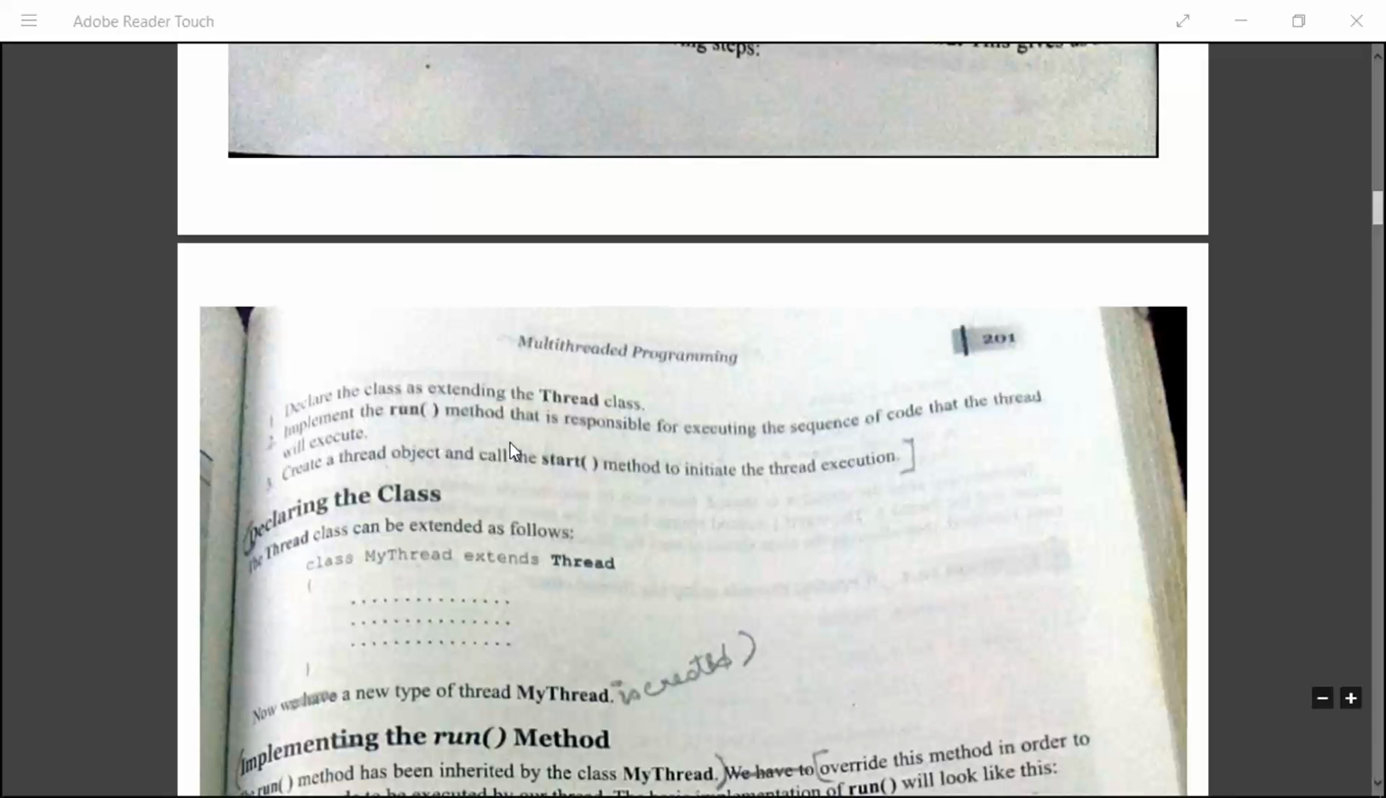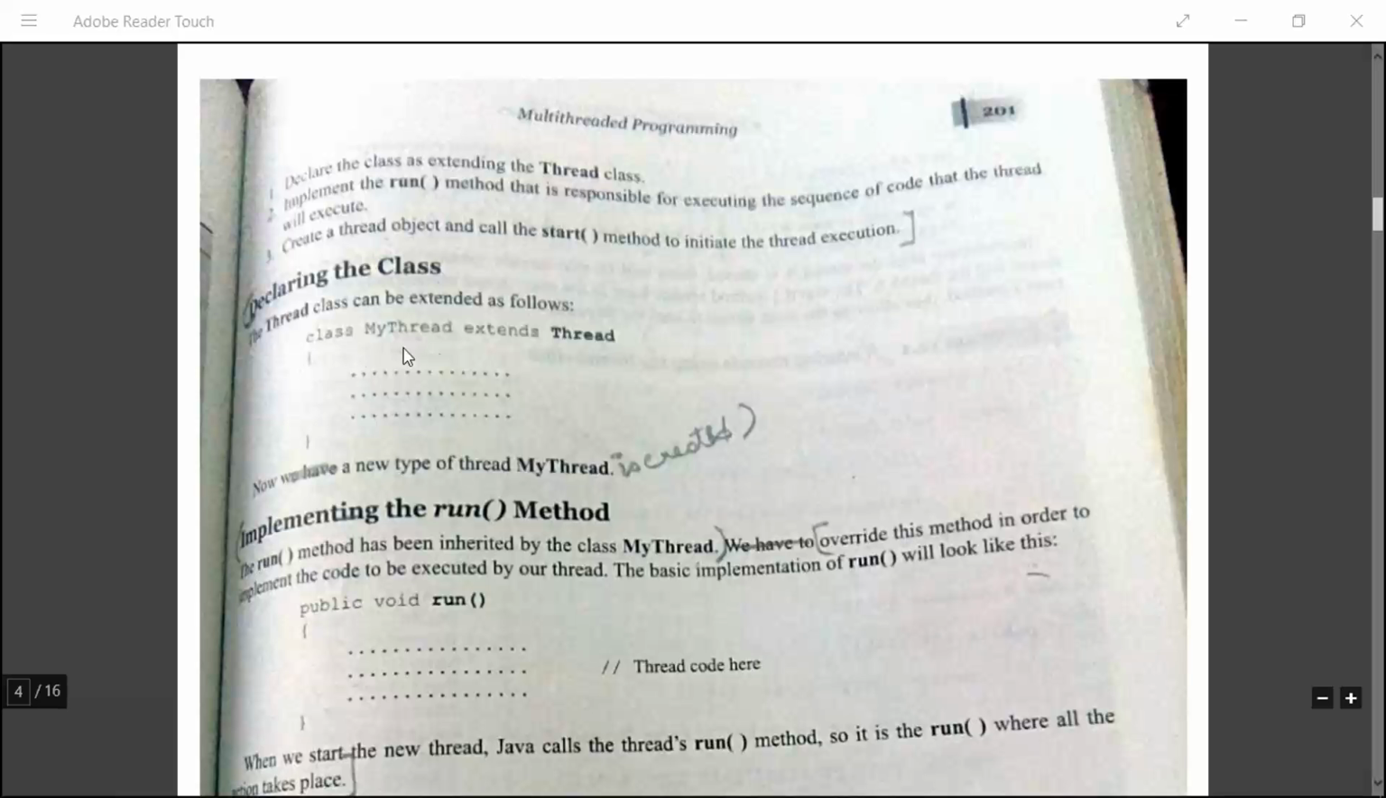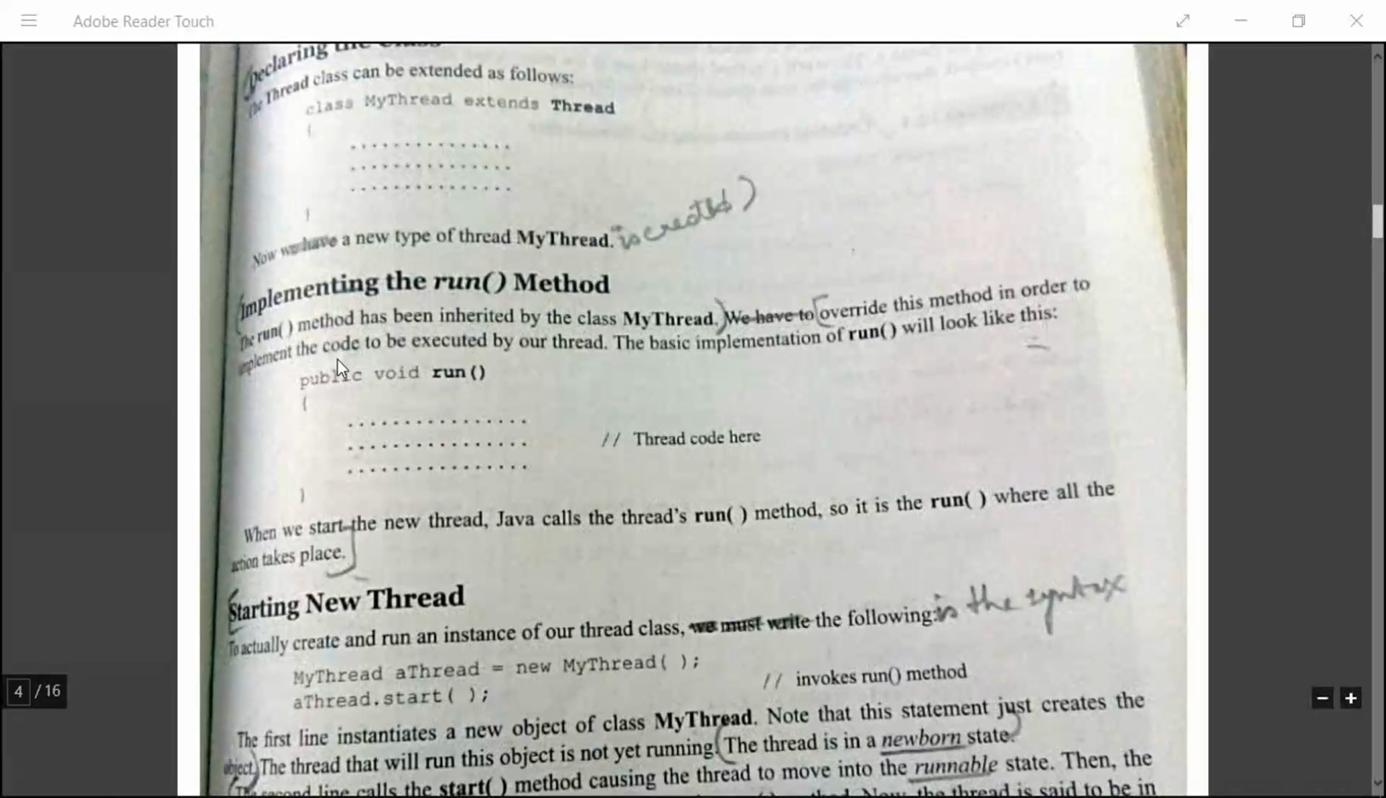So implement the run method, and to make this run method execute, you have to create an object of this thread and call it by using the start method in order to make the thread run, or to initiate the thread execution. So say class MyThread extends Thread. Okay, so you have a new thread called MyThread. Fine. So you are implementing the run method inside this thread, public void run.